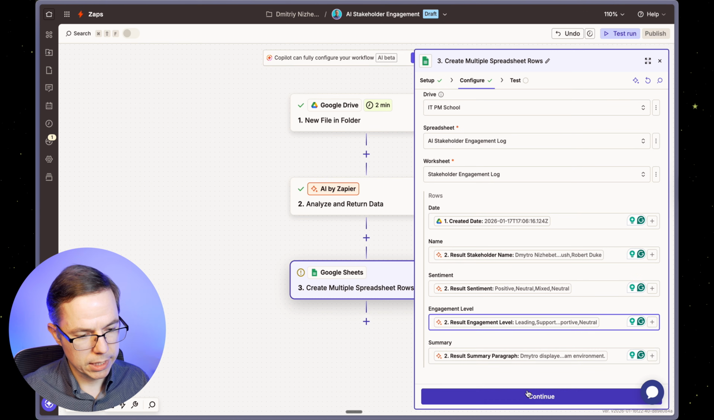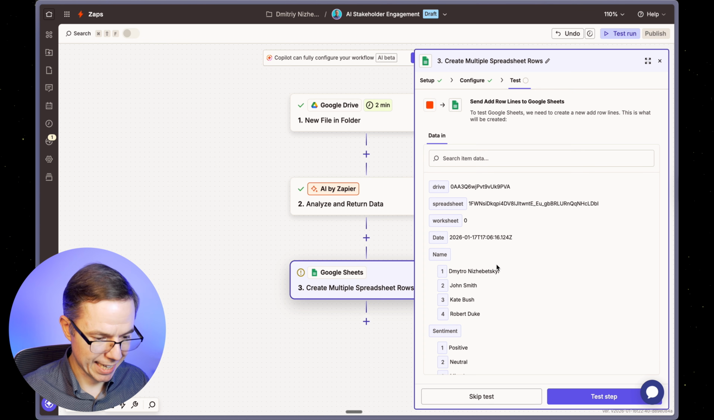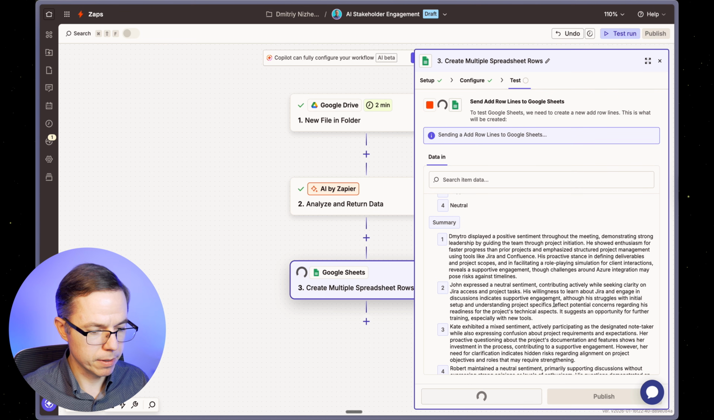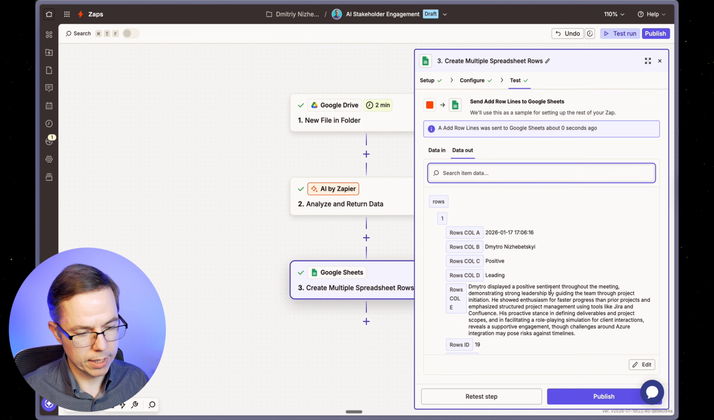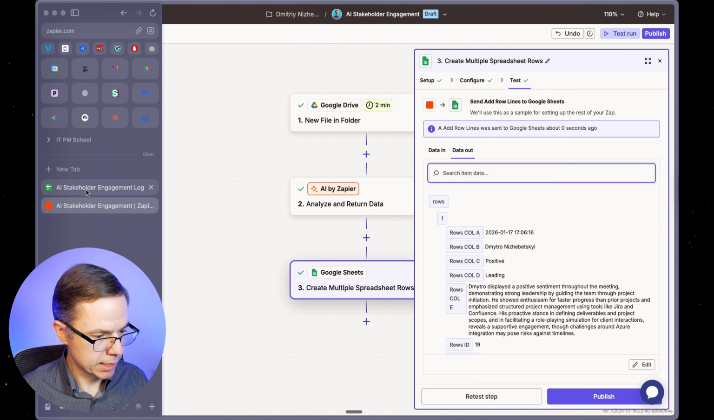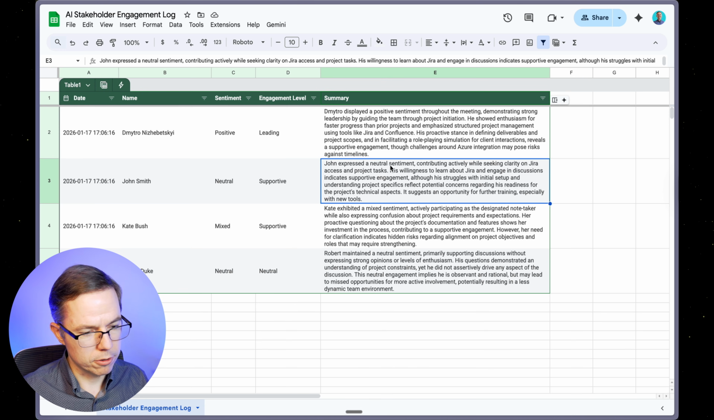All right, let's continue, and we can actually run a test based on the test data. This will be the test data, and if I click the test step, it will go and populate or execute this step. All right, let's go back and see if it added these rows to the table. As you can see, it generated it pretty well. So if you read this, John expressed a neutral sentiment, contributing actively while seeking clarity on Jira access and project tasks.